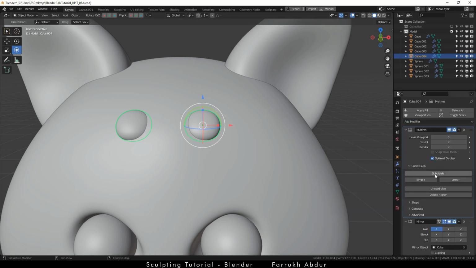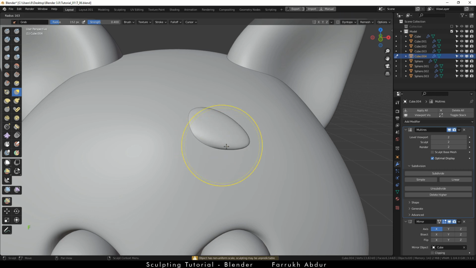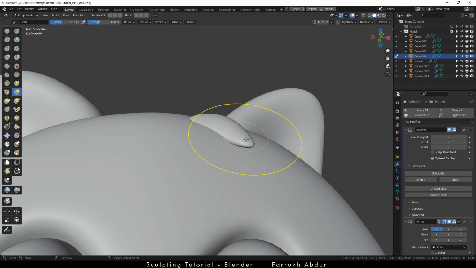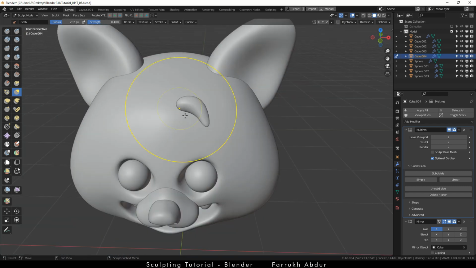Now, add a MultiRes modifier as well. In the sculpting mode, you can use the grab brush and refine the shape as needed. Press Shift alongside to smooth the sculpting result.